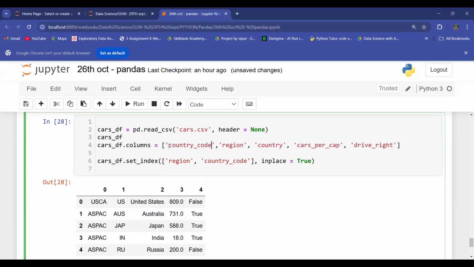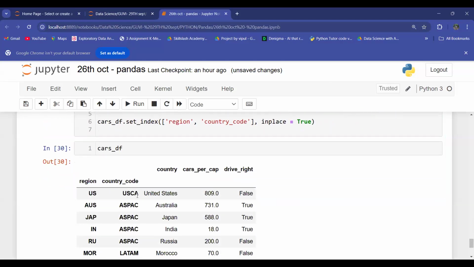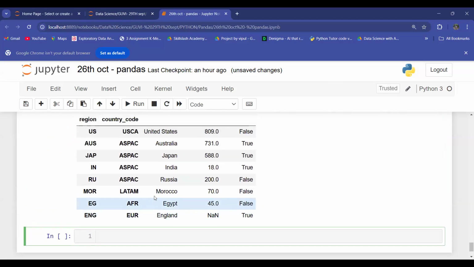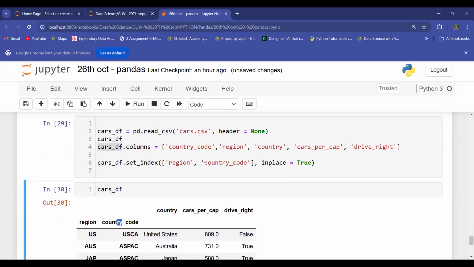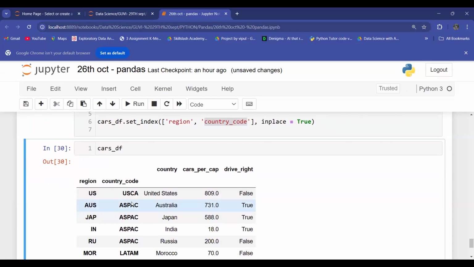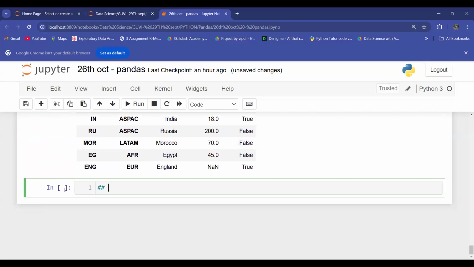Country underscore code. Now, if I do this, and then quickly check what is there in cars underscore df, this is what you have over there. Can you see this quickly? So we have two indexes and the sequence is something which you want. Region has to be first and country code has to be second.